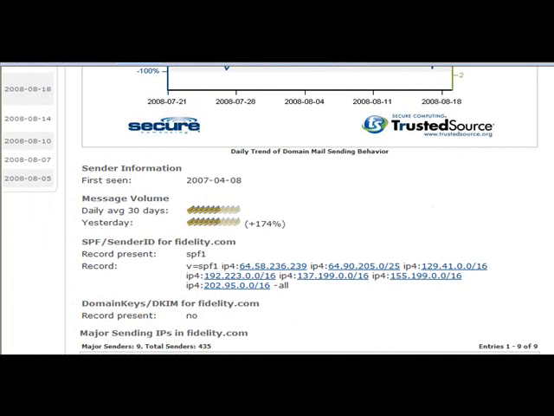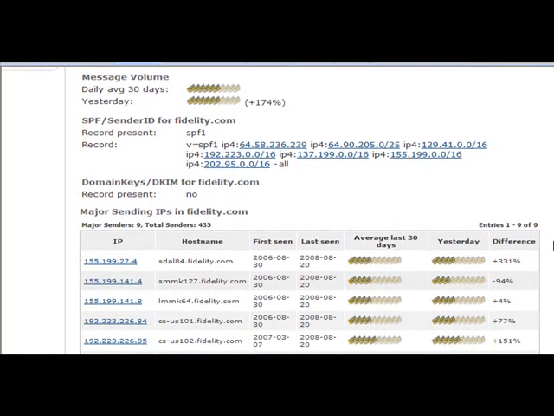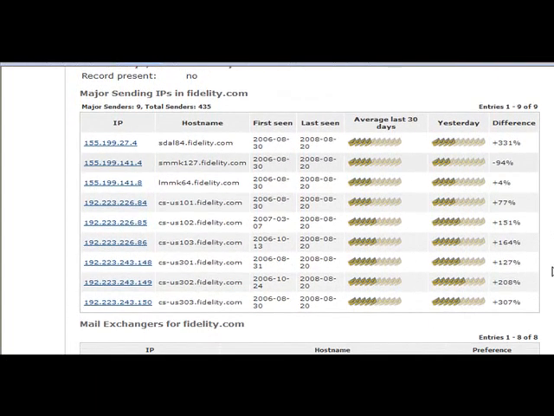Spammers like to set up domains more recently, and variation in traffic from yesterday and whether the site uses one of a number of protective measures for its email, such as domain keys and sender ID. Finally is a list of sending IP addresses the service has logged. You'll note that the service has found more than 400 IPs for this domain. These are all IPs in the Fidelity.com domain and could be machines that are not intended to send email.